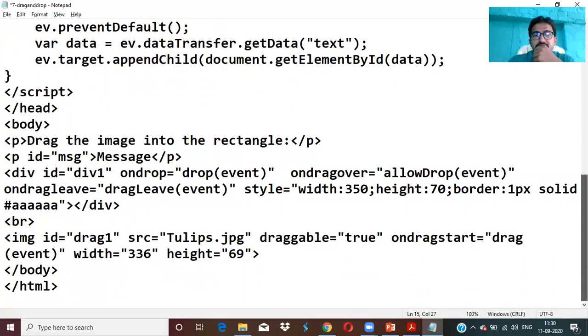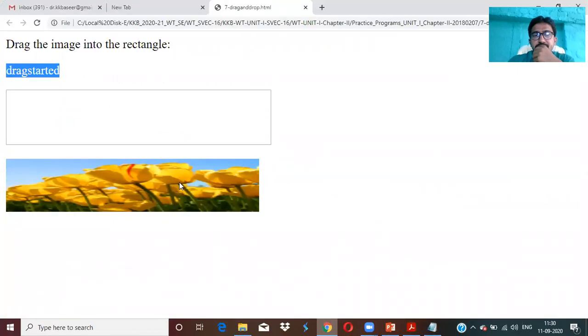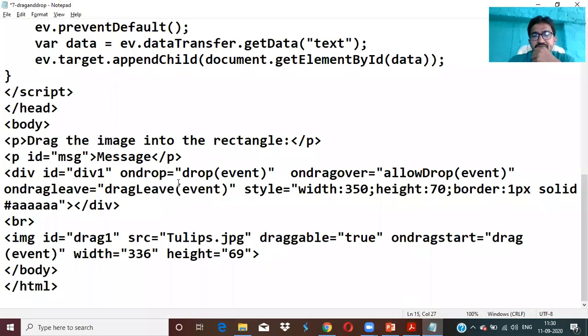Now when I take this image and start dragging, and move over onto the rectangle, what message does it get? Drag over. So ondragover equal to allowDrop.